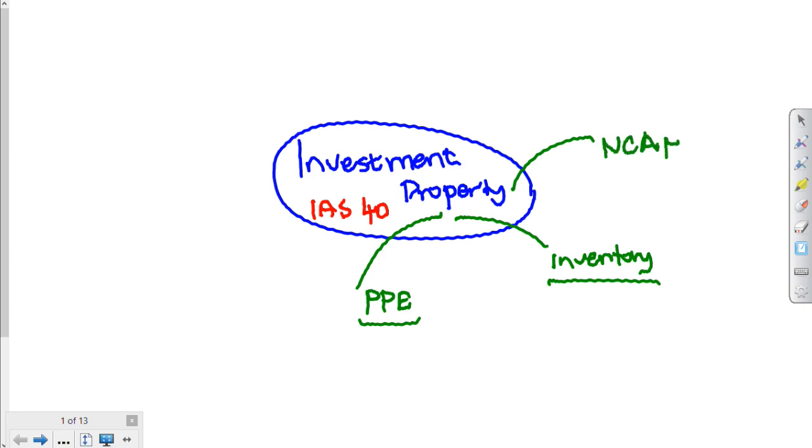Non-current assets held for sale. We're going to be looking at non-current assets held for sale later in the module. And property can be investment property. So it's very important for you to look at the definition of the property and what it's being used for, or how it's being used by the company, to then determine which of these it's going to be, so that you can account for it correctly, isn't it?